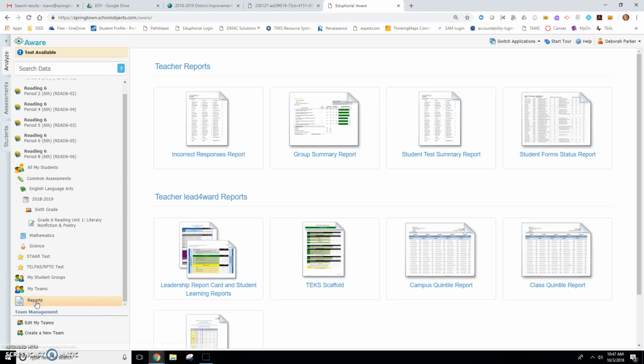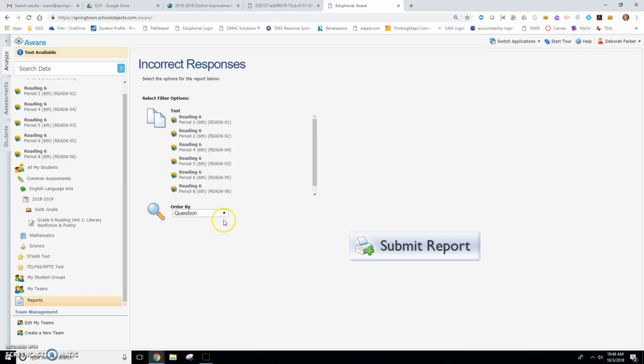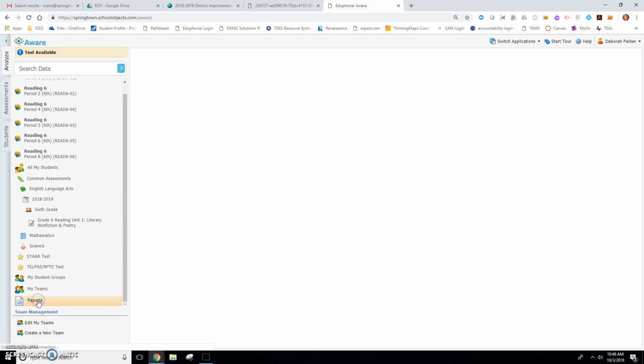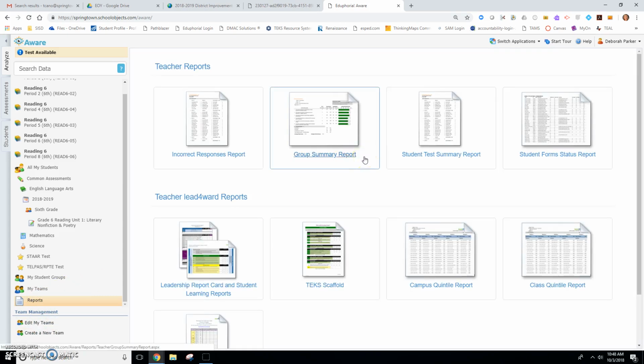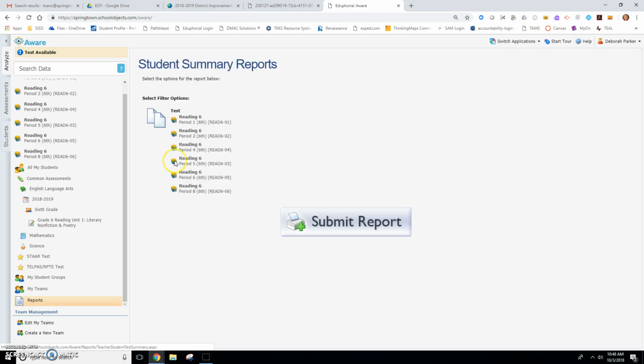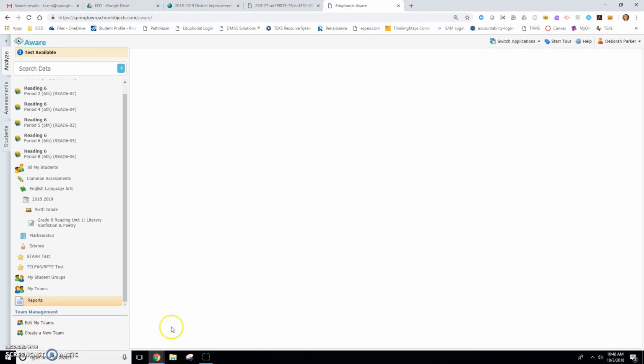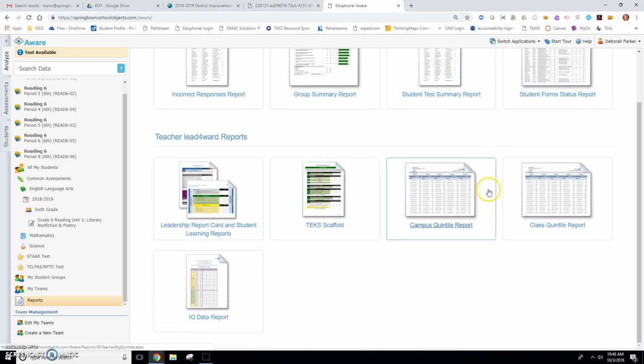Just to let you know, there are several other reports you can use in here. There's an incorrect responses report you can pull. You can go into the student test summary report. There are many types of reports that you can pull that are visually more appealing than the other way. So I recommend playing with those a little bit. If you need any more help, I'm more than happy to do that for you. Just let me know.